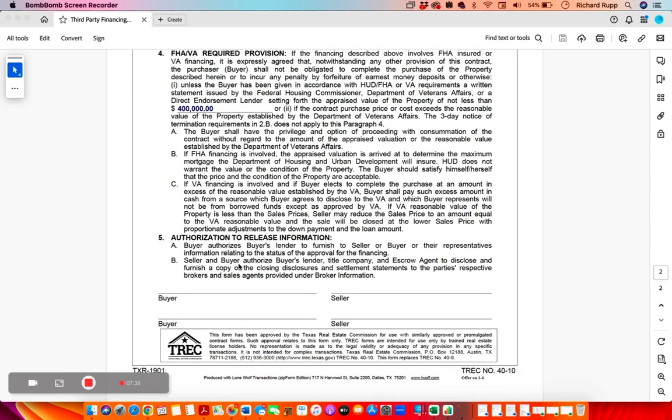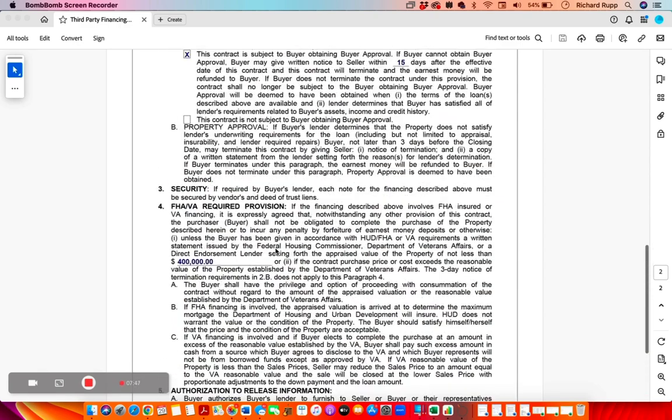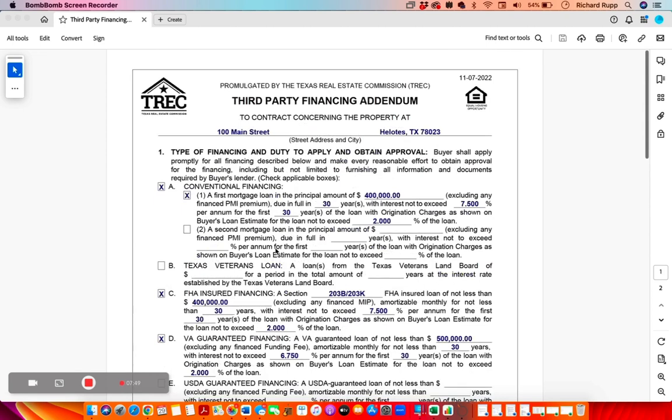It does also give a release here for the representative to get information if need be at the bottom, and then it's going to be signed by the buyer and seller. So hopefully that gives you a good overview of the third-party financing addendum. Like always, any questions, let me know.